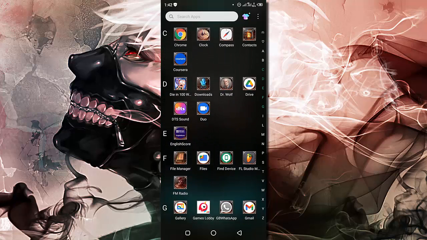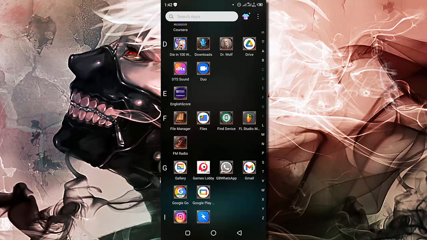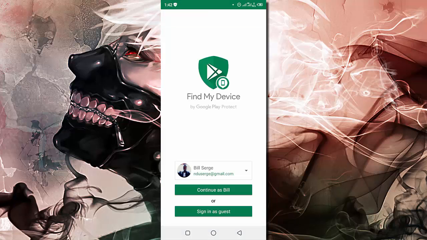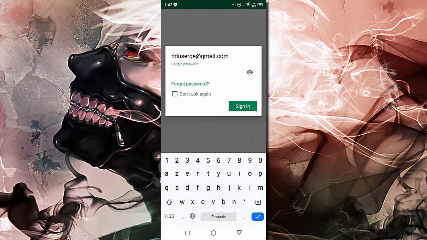Search through your phone to find the Find My Phone. If you don't have it, it can be obtained for free on Google Play Store. Open the app once you've downloaded it. They will ask you to input an email, so you will put the email of your lost phone. From now you will be able to see where your phone is.